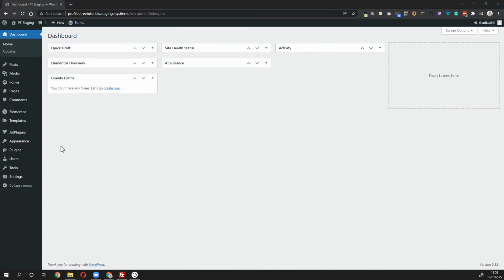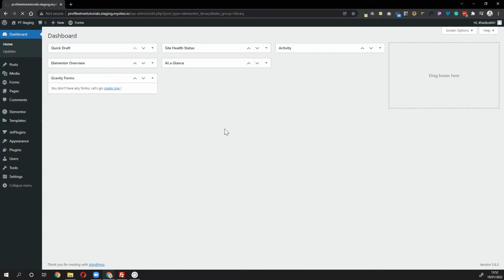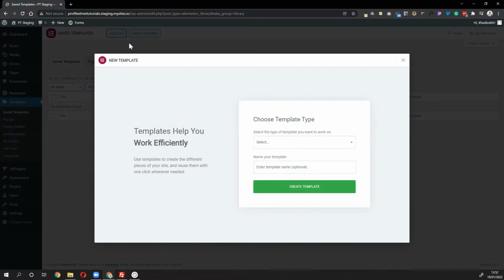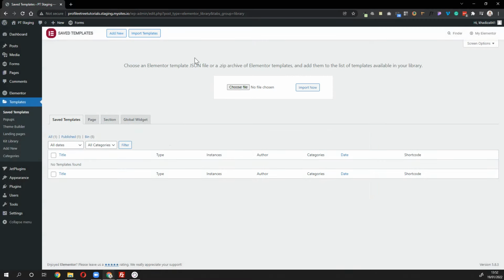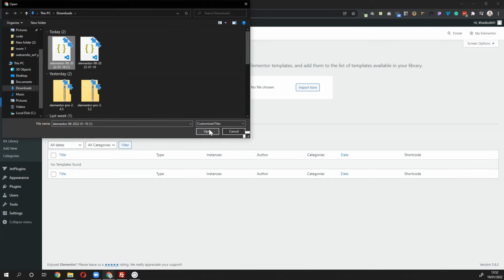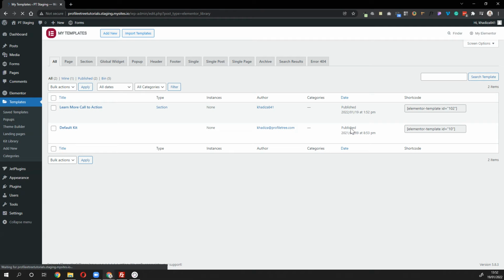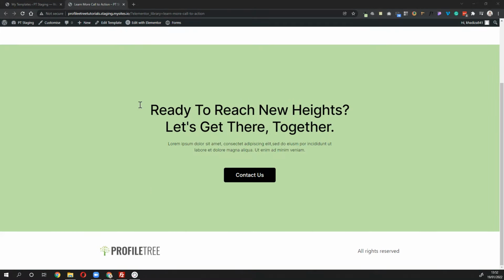So now if I come to a different site and I decide I want to import that template, what I would do is go into templates, click on saved templates, and then where it says add new, where it says import templates, you would just choose file and then click on the file that we just exported, which is the call to action template, and then click import now. And you'll see here it shows up, and if you go into view, you can see the call to action is all there with all the colors and everything moved over.